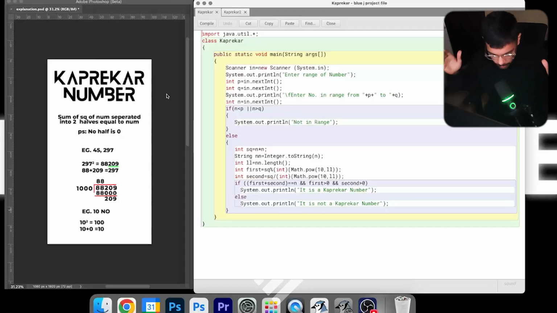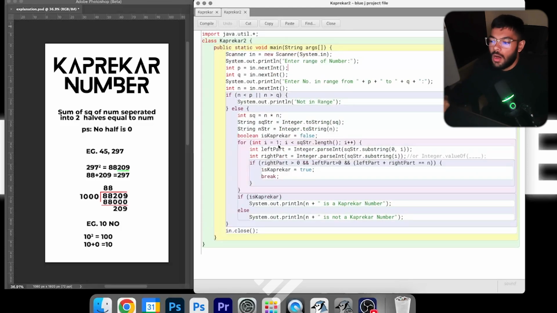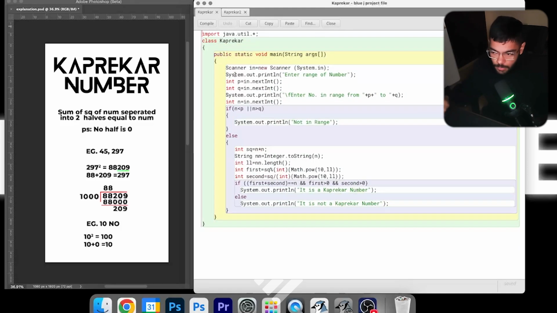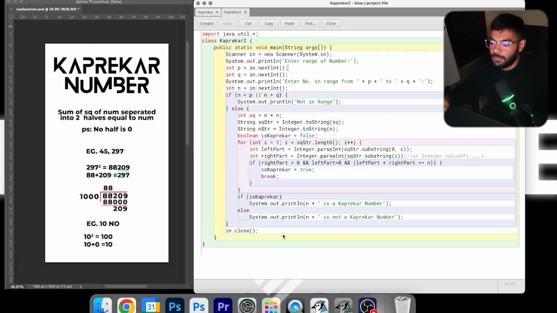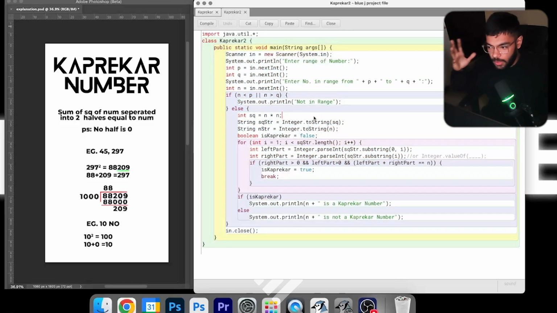Today's program is Kaprekar number. This is quite an interesting program. What Kaprekar is, basically, is that the sum of the two halves of the square of the number is equal to the number. So we have the program. We have two programs in fact. One is 100% right and the other is a bit wrong. This one breaks in very extreme conditions, and if you are interested in the right program that will never break, this is the one.